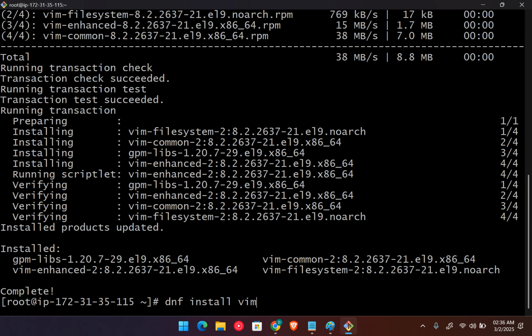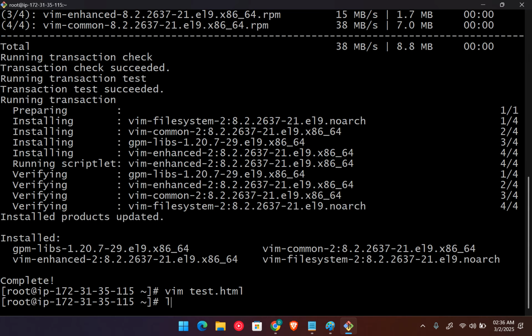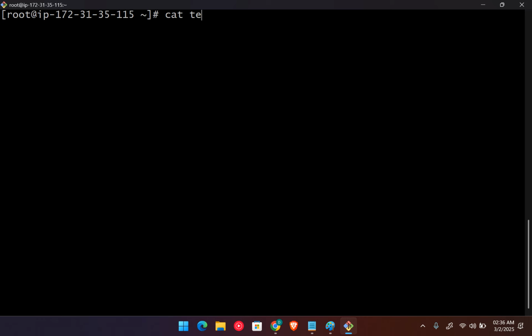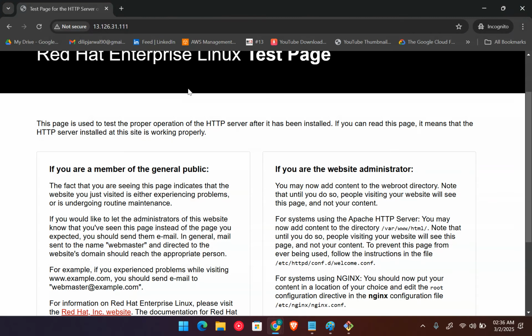After installing, let me use the vim command again and create a file for testing, and let me save this. You can see my file is created here. Let me use the cat command to read this file, cat test.html. So here you can see I am able to see the content, but I want to access this file on the web page.